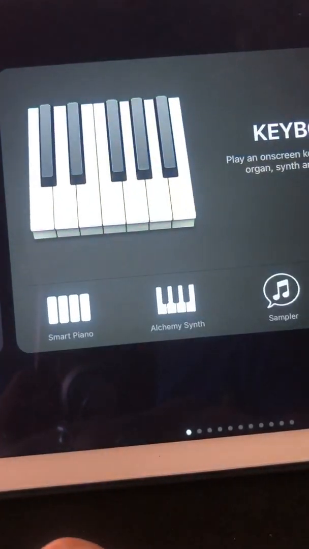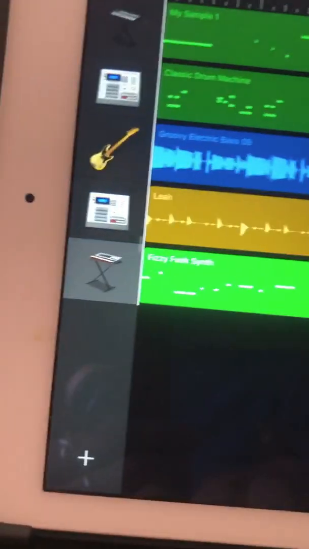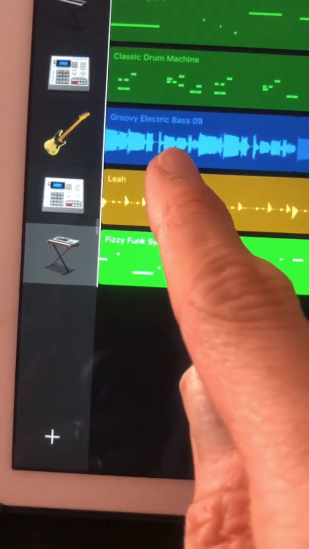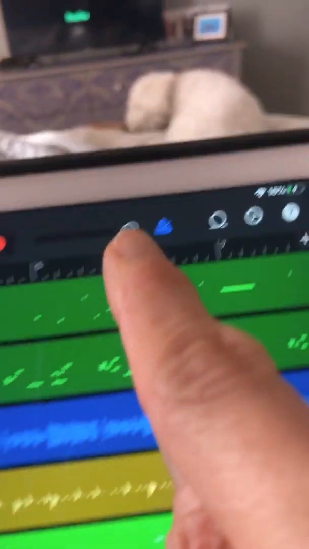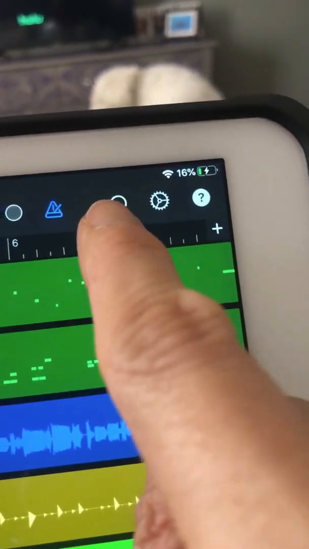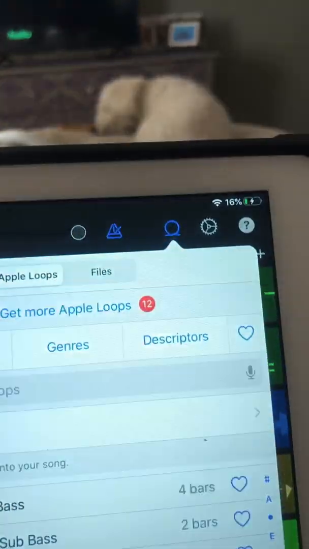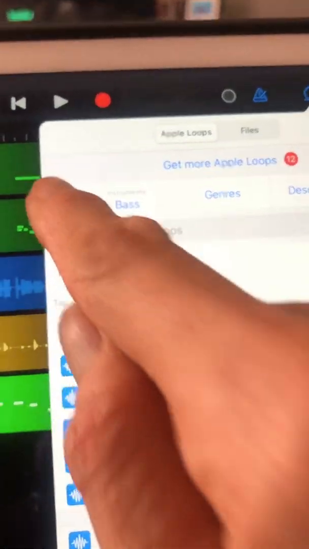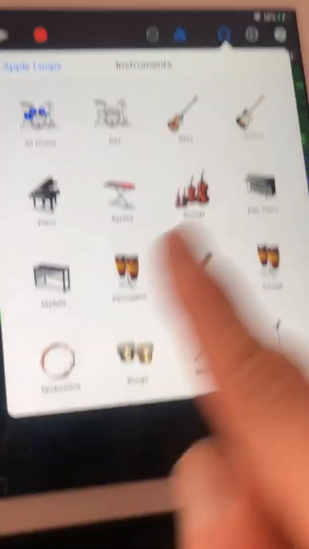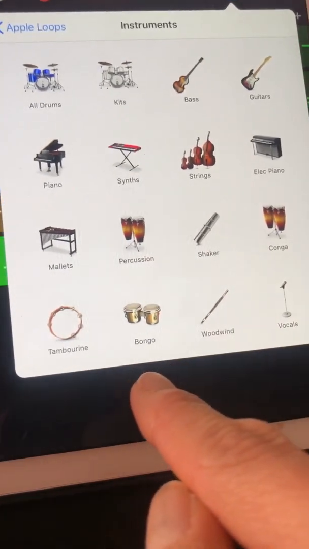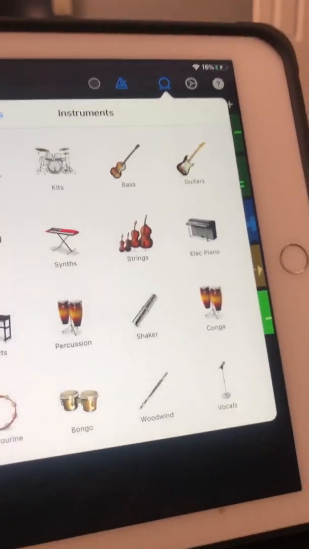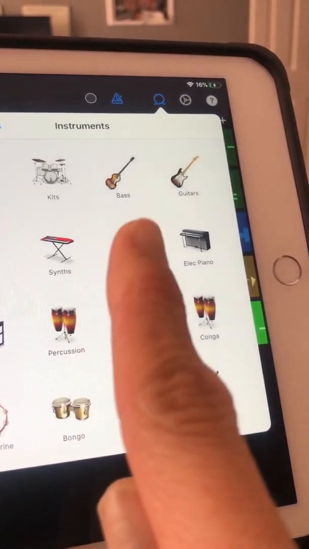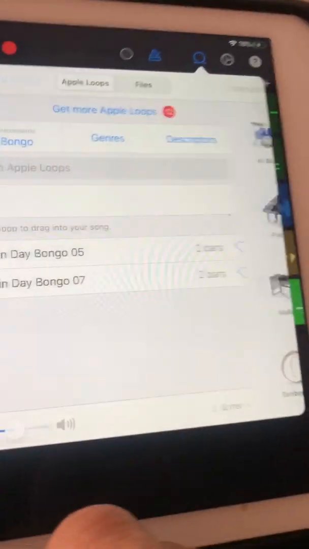Earlier I added, oh, I did that wrong. I added another drum loop. So you might do what I just did and hit that plus, but actually if you want the loop, you have to go up here to the little roller coaster loop-de-loop. And now maybe you can explore some other kind of loop. Let's see what's in here. I wouldn't mind some bongos.